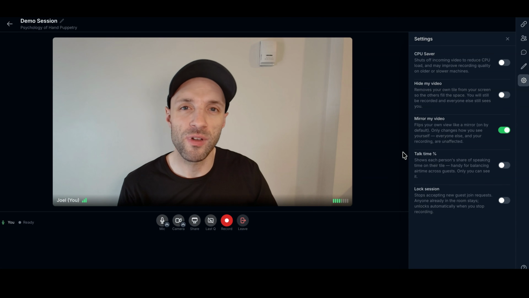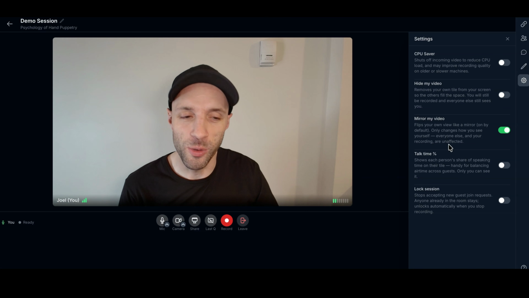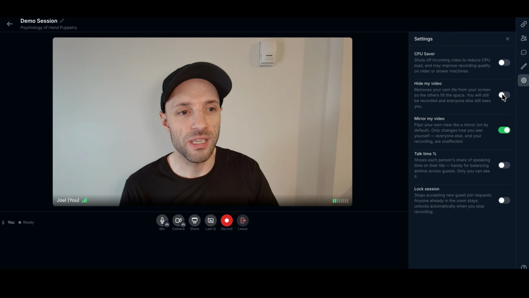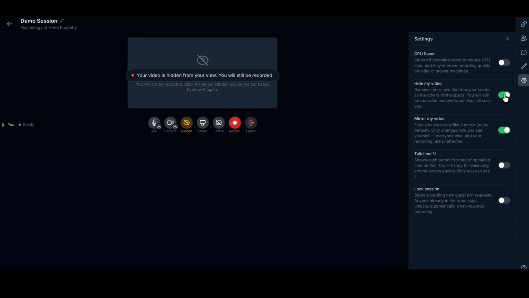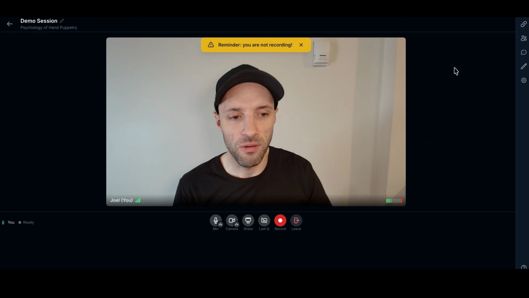But if you have a preference not to see yourself and you do want to capture video, you can use this hide my video feature right here, and that will just turn your video feed off. It's not that it's not being recorded, and that's clearly indicated here. It's just that you don't have to look at yourself while you're doing the recording. Otherwise, we are good to go.